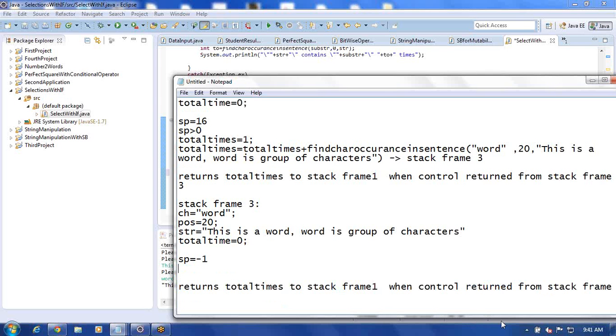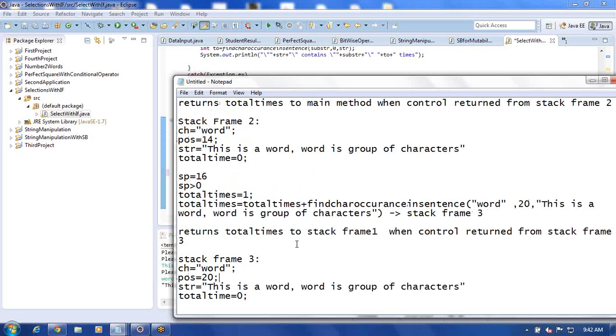It's going to be returning total times to stack frame 1 when control returned back. So there is no question of any control going to any other stack frame. It's going to be returning the value to stack frame 2. To that we are going to return the value. Now from here we come back to stack frame 2. In stack frame 2, what happens? It returns total times to stack frame 1 when control returns from stack frame 3.